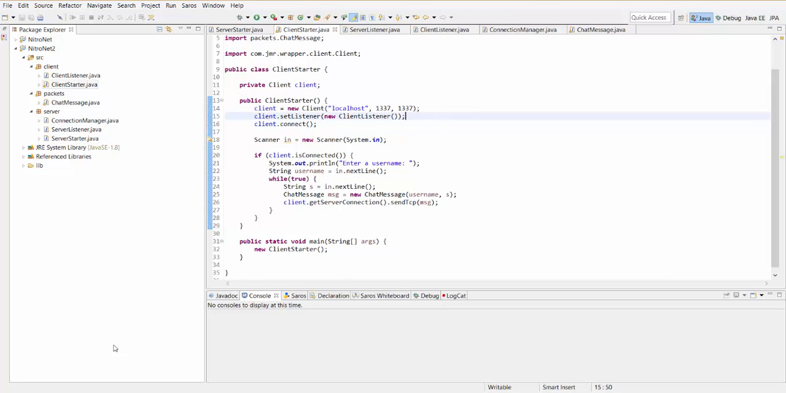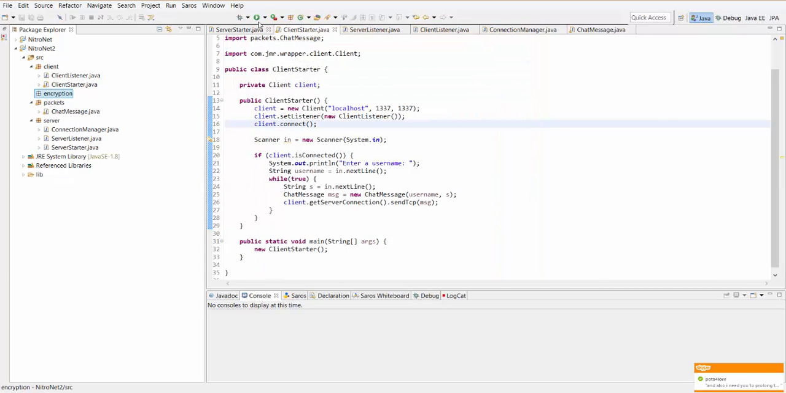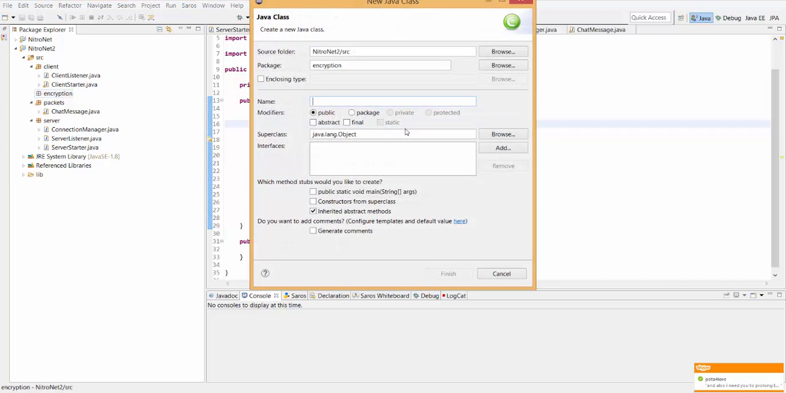Once again, I wanted it to be very easy to use and very dynamic. So we're actually going to do that right now. I'm going to create a new package, and it's just going to be called Encryption. And we're going to create a new class. We're going to call it MyEncryptor. You can call it whatever you want, but that's what I'm going to call it.